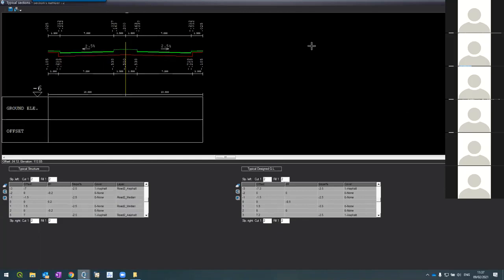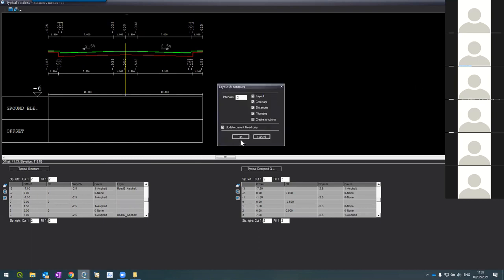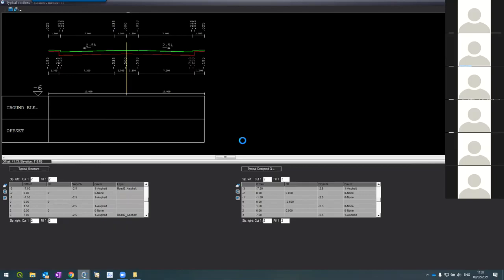Okay, so I have all my templates ready. Now I'm ready, I can just run the extract. I'm pressing extract here, pressing OK, and wait.